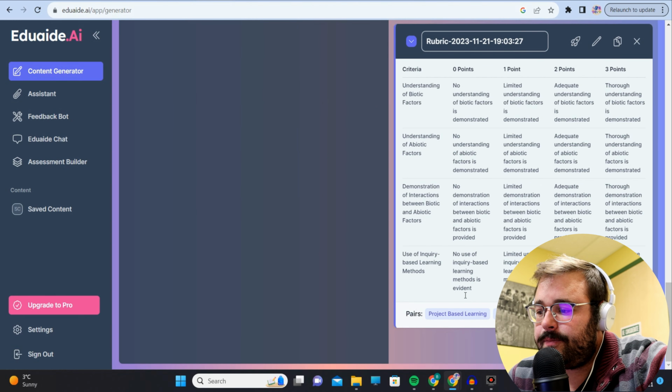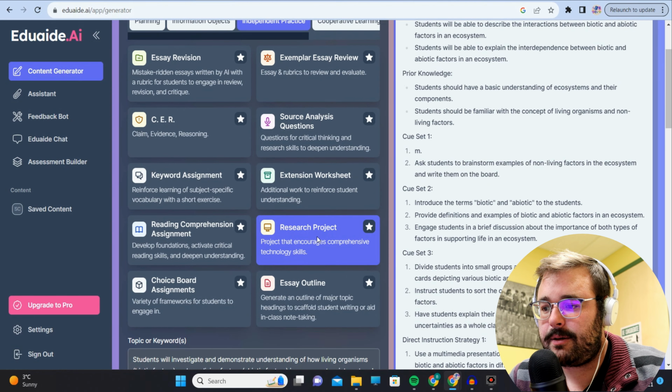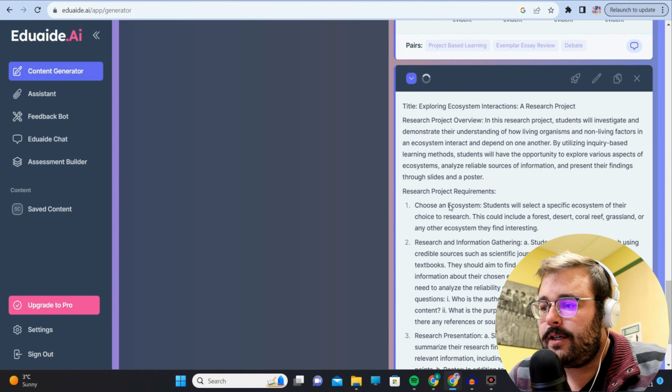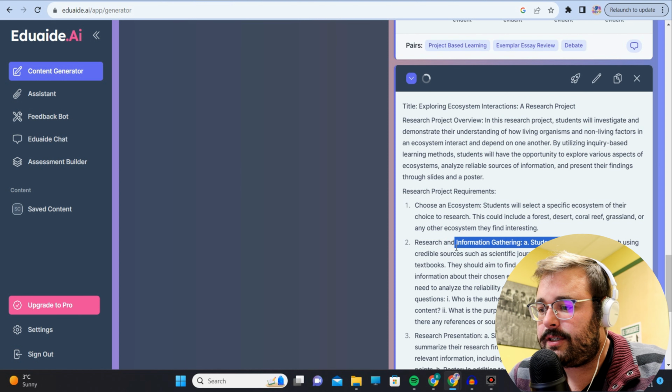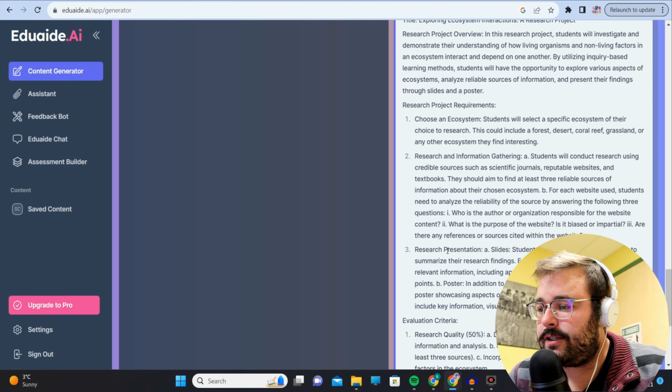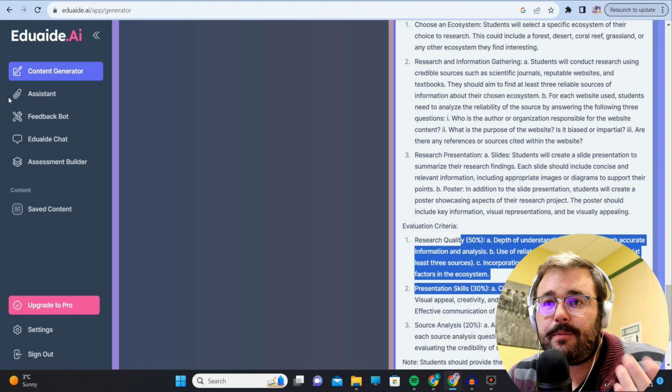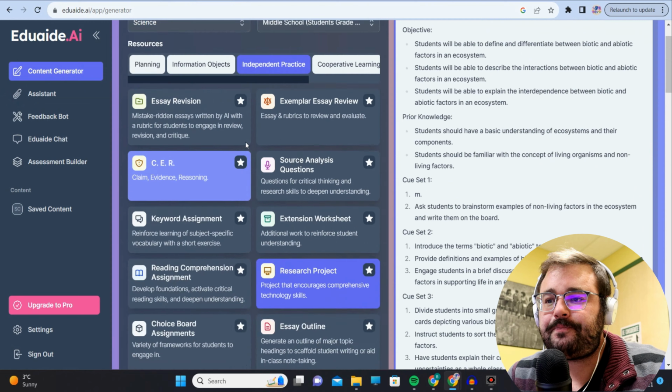and then it creates one. Let's look at a research project. We enhance it: students will investigate and demonstrate understanding of how living organisms interact through inquiry-based learning. Let's see what it comes up with for a research project for this inquiry-based lesson. Choose an ecosystem, research and information gathering, where a student will conduct research, then a research presentation, so create a presentation, and evaluation criteria. It's not going to create the perfect lesson for you, but it can lay a lot of groundwork and save you a bit of time.